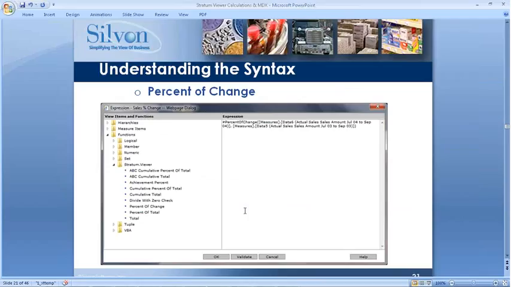The percent of change function will give you basically the percent of change between two measures. So all you have to do is select your percent of change function and then select your two measures from your measure group area, and it will do the percent of change calculation for you. Notice I don't have to do the math. I just select the actual function and select the two measures that I want to do the percent of change on. So it makes it real simple.